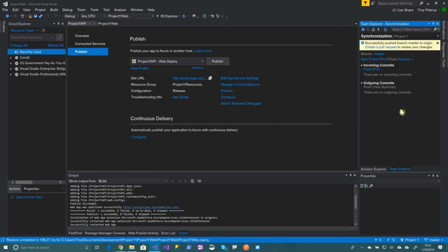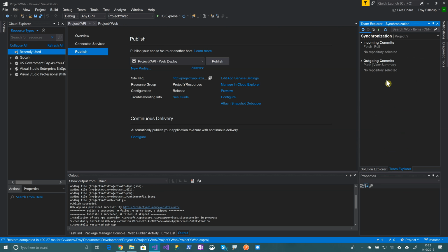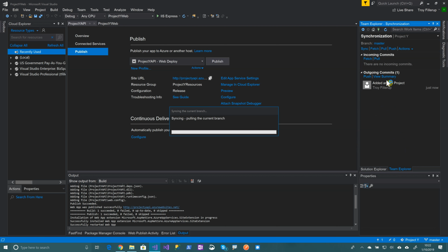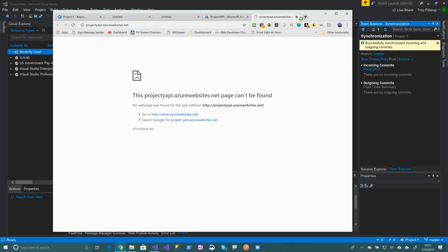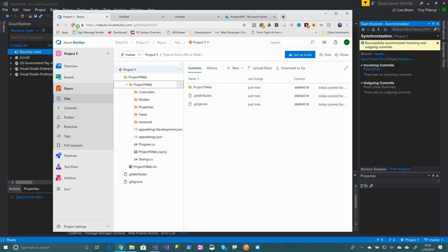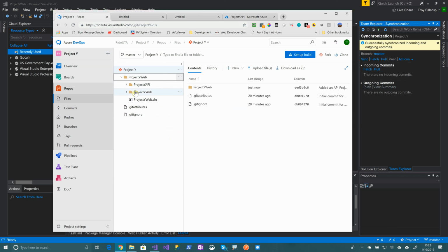We're going to go to Team Explorer. We're going to go into our changes. You'll notice we have a lot of changes again. The reason we have a lot of changes is because we added a whole new project, right? So we're going to give our comment, added an API project, and we're going to commit all and sync, which will push that up to our repo for us. And again, if we go back and look at our repo, which is right here, and we hit refresh, now we should have 2 projects in here instead of just the one. So we have our Project Y API and our Project Y Web. Okay.